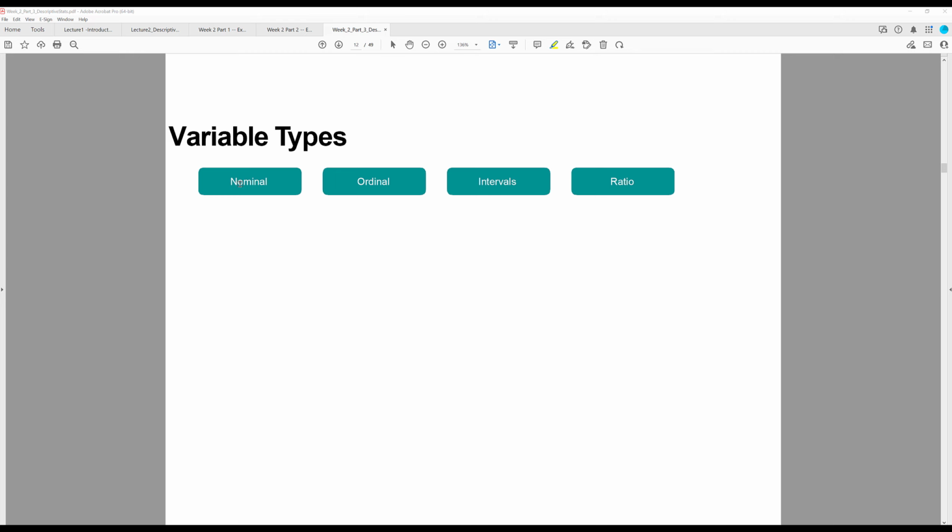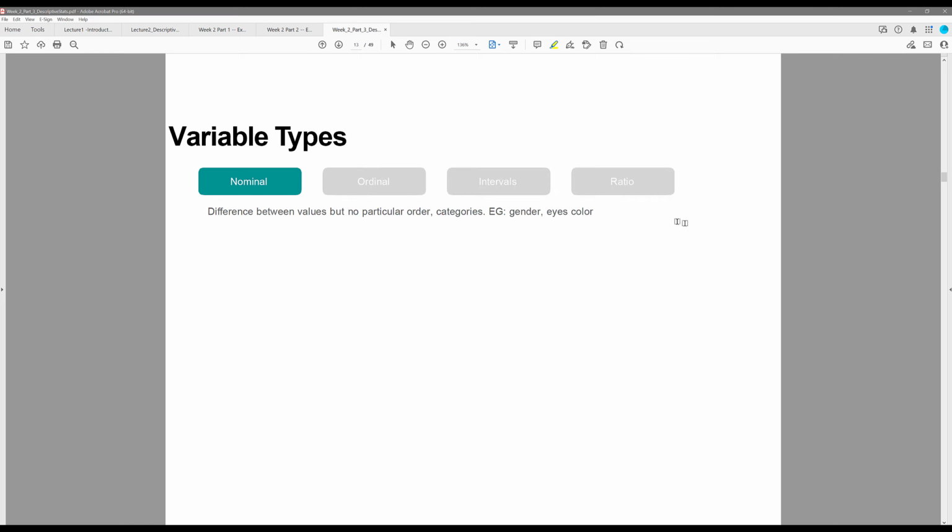The nominal, ordinal, interval, and ratio. Let's differentiate what these are. So nominal just means categorical. Things that are discrete and different from each other, but that don't have any ordering relationship.